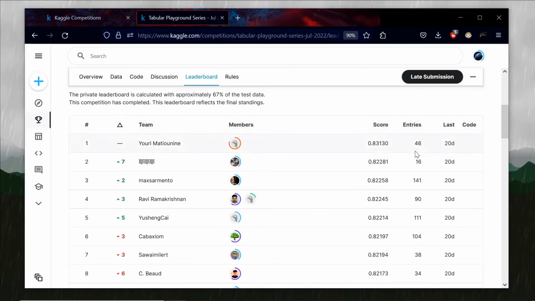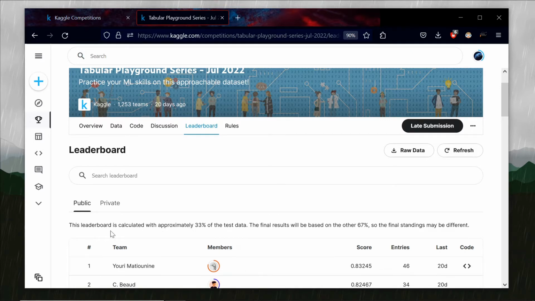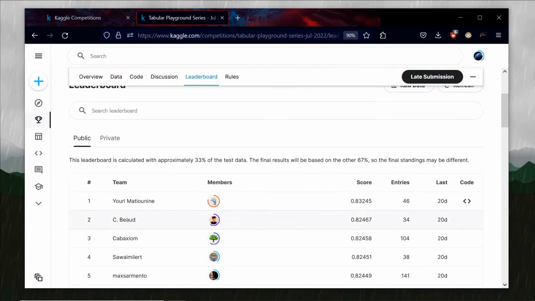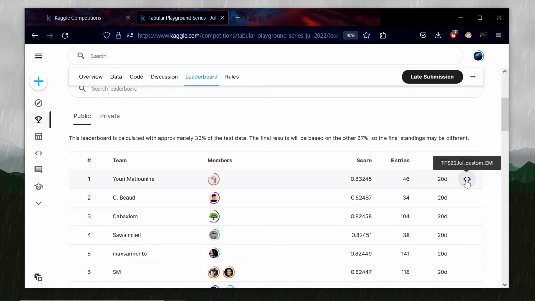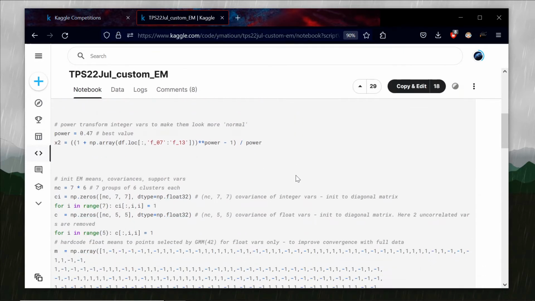In the leaderboard, you can also see the ranks, teams, members, the scores, entries and the last updated date. And the last column is code. It will represent which Kagglers have shared code in the discussion or in the code tab. As you can see, we are now in the TPS 22 July custom EM notebook. And over here you can see the complete solution of the competition.